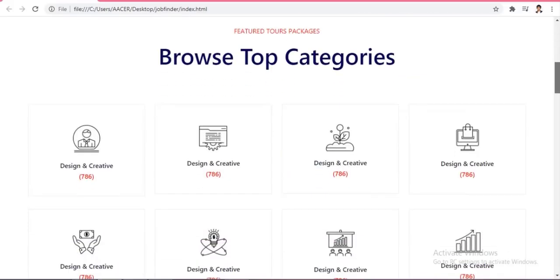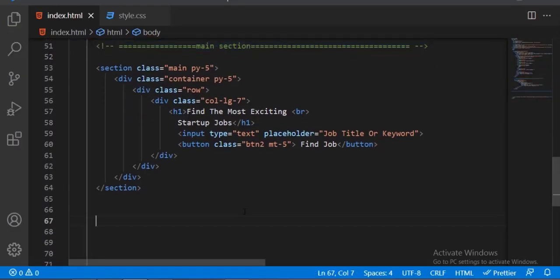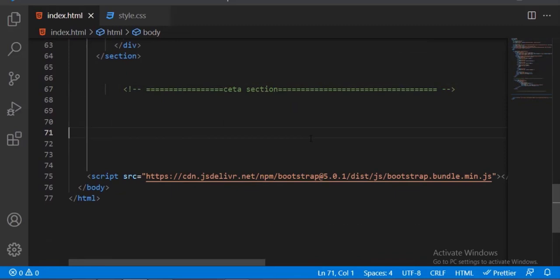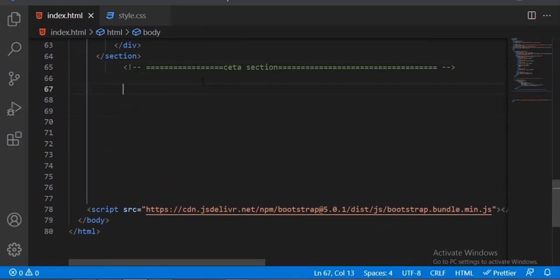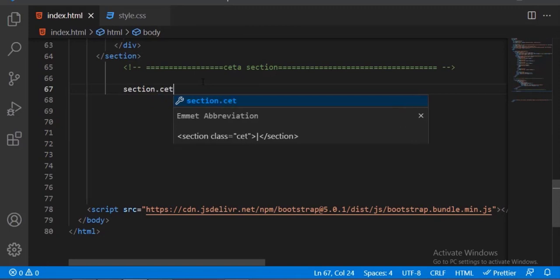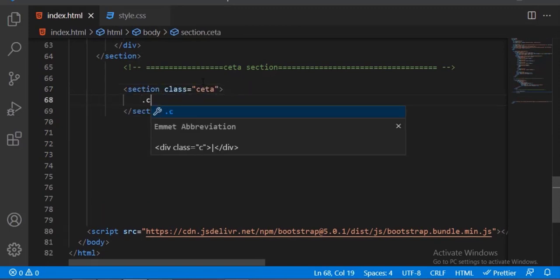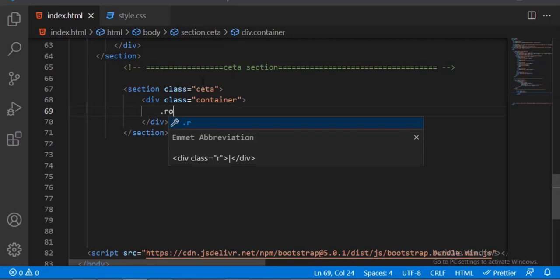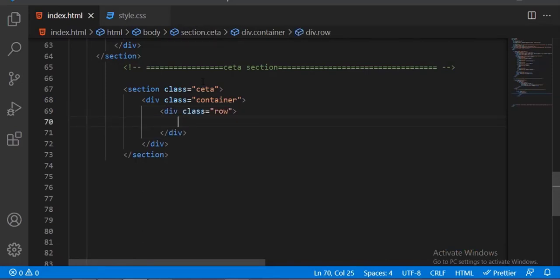Now after this main section, we are going to design our category section. After the main section, I am going to design this category section. First of all, I am going to take one section with the class of cata and another div with the class of container. And inside this container, I am taking one more div with the class of row. And I am taking this container as a container fluid.